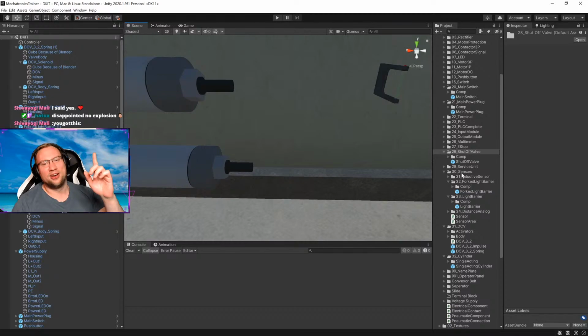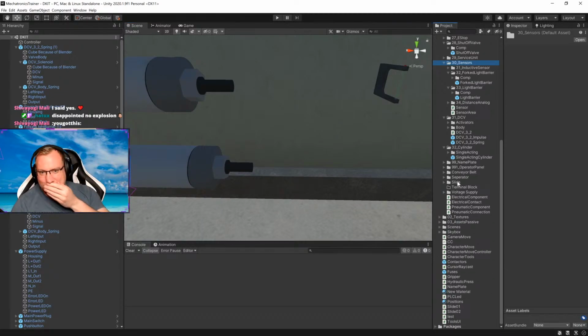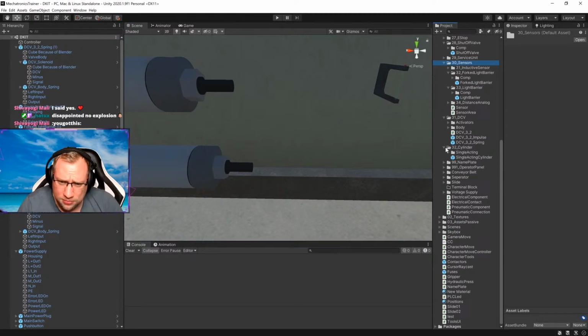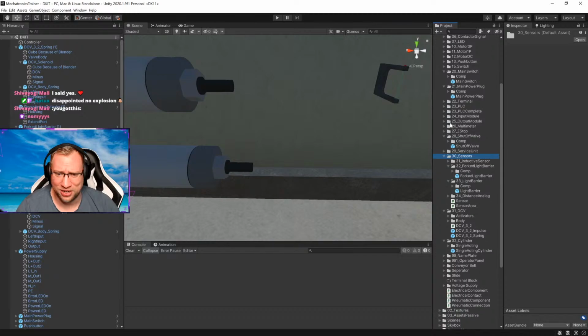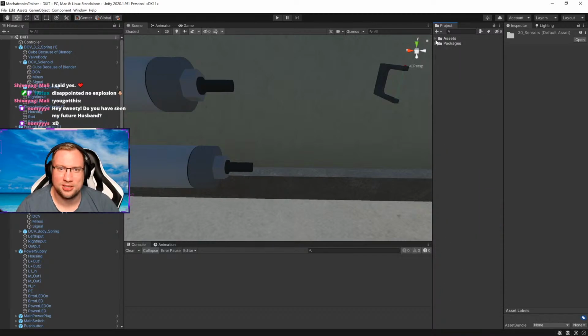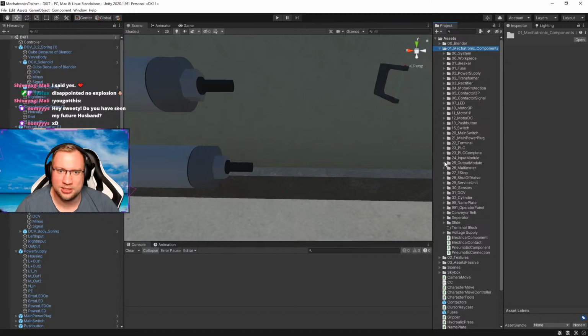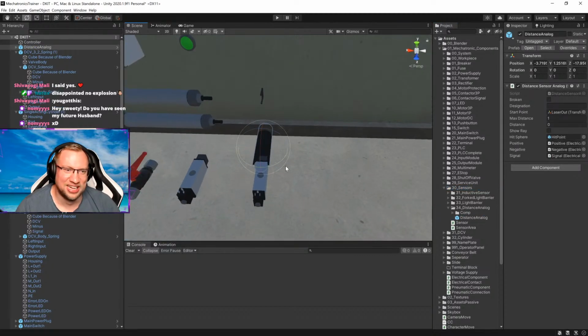Let's actually use the analog sensor that I've added. Where is it? God, everything is open right now. Oh, there's so much. Mechatronics components. Analog sensor, where's sensors? Does anyone see? There's 30 sensors, distance analog. Let's use the... Oh, that one is chunky. Why are you so big?